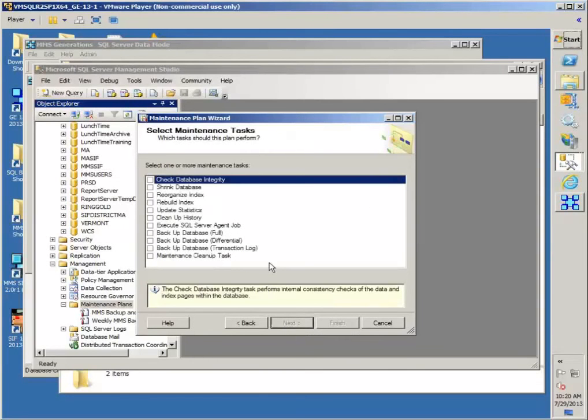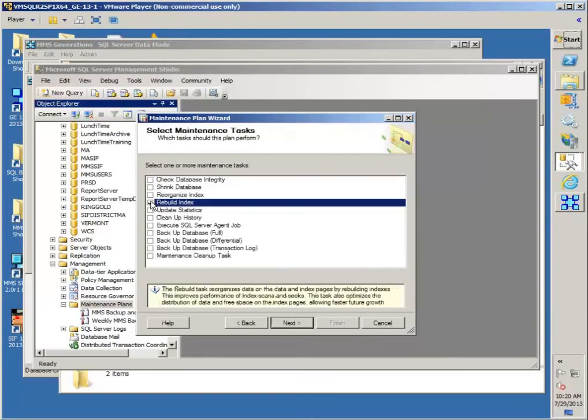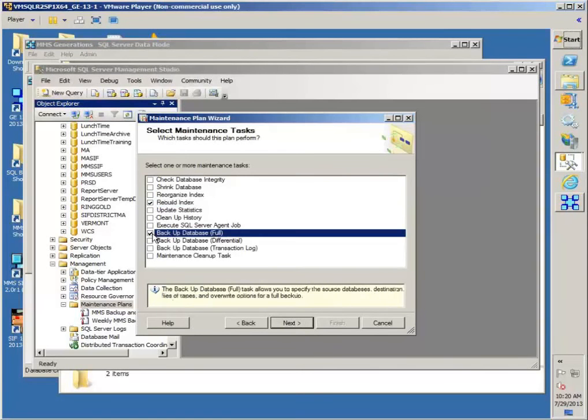When I go next, I can choose what I want it to do. So I want it to rebuild the indexes, and I want to do a full backup. The advantage of a full backup over a differential is this: when I do a differential backup, you start with a full backup, and then a differential is the changes from there forward. But if I have to restore a differential backup, I have to go back to the last full backup and then do each differential in between. Whereas if I do a full backup, it just takes everything and I don't have to worry about that. So I'm going to go ahead and go next.